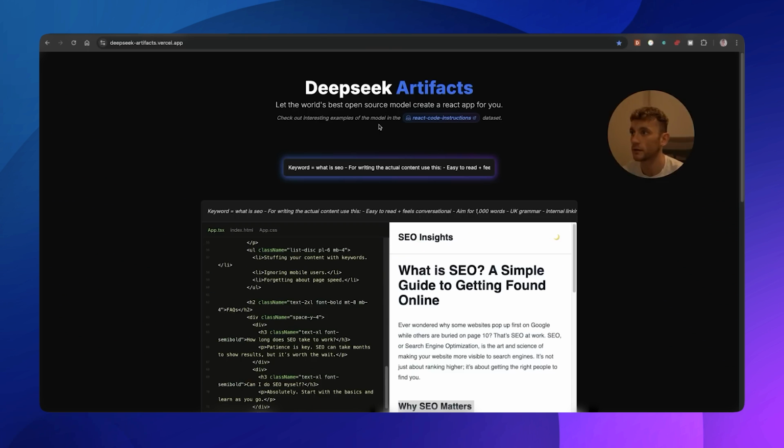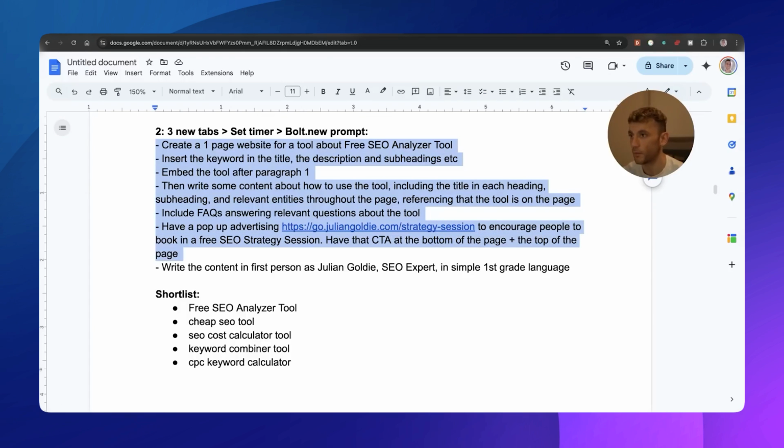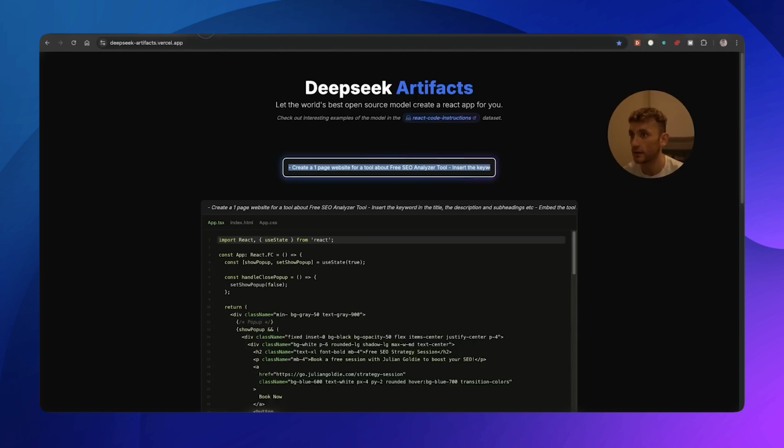So I'm going to go back to DeepSeek. We'll plug this in. Basically what we've said here is create a one-page website for a tool about free SEO. Analyze the tool, insert the keyword, embed the tool after paragraph 1, then insert some content on how to use it, etc. Include some FAQs and have a pop-up advertising this page. Then write in first person. The content is Julian Goldie in simple first grade language.